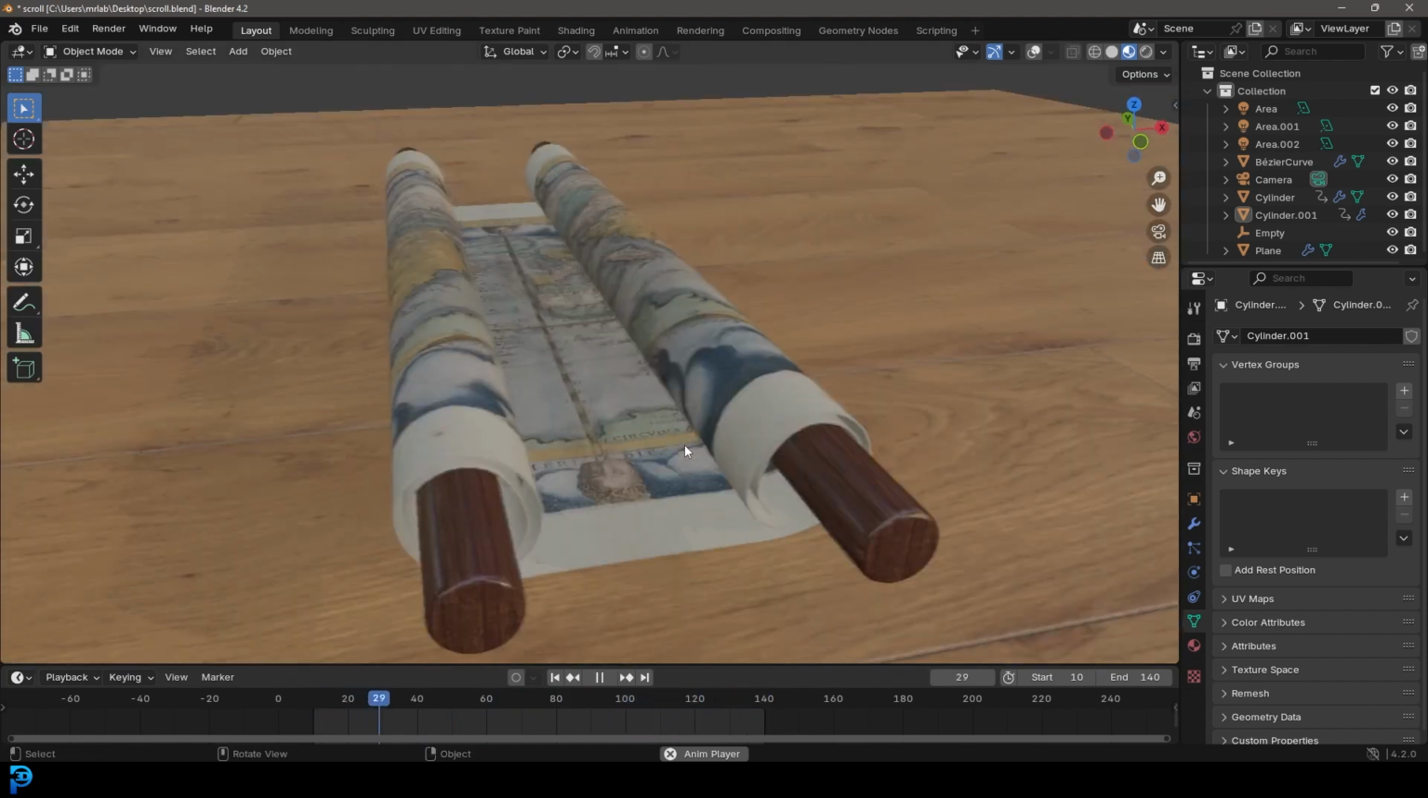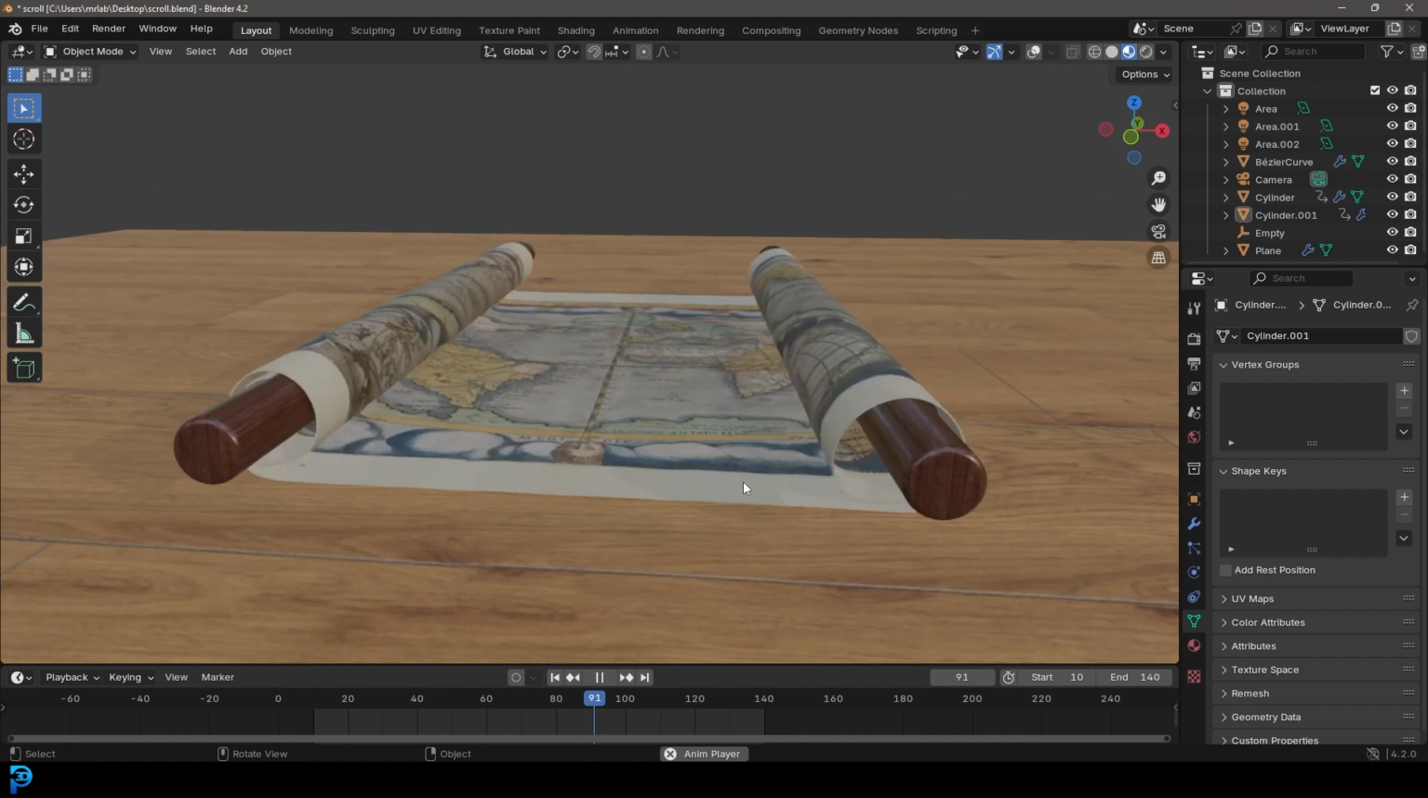And so let's jump into it and make this animation in Blender 4.2.